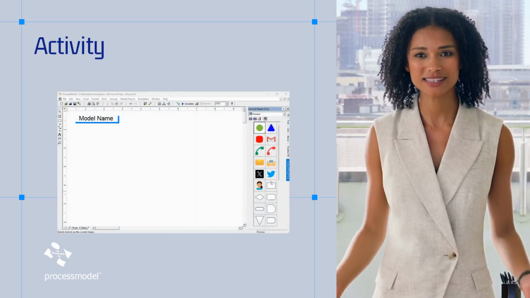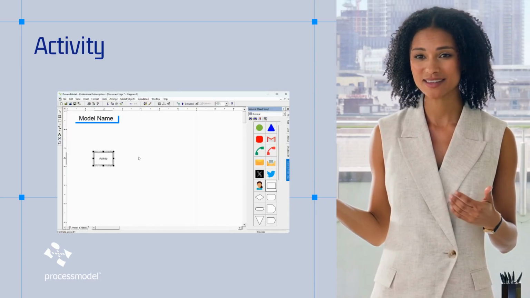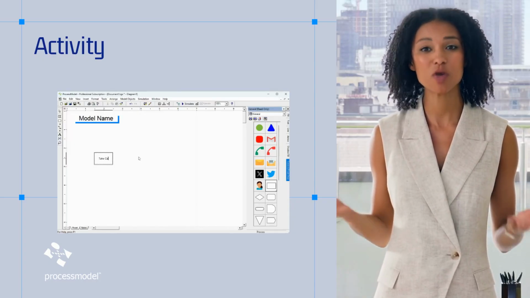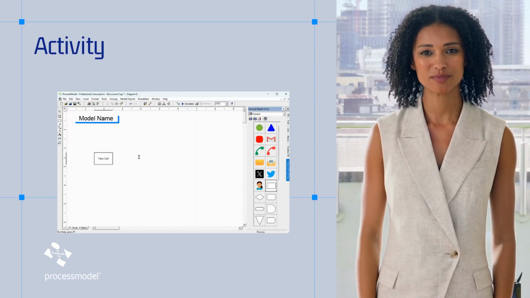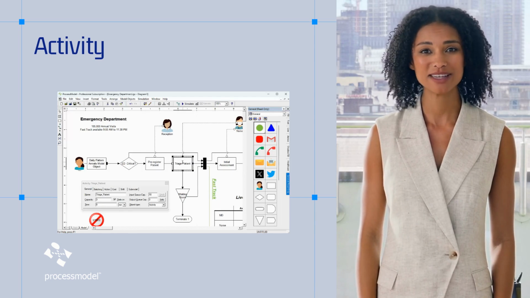To create one, select a white activity icon from the palette and click the layout. Rename it directly on the diagram. No need to open the Properties window. Once you start double-clicking activities, you step through the process to define what happens next.